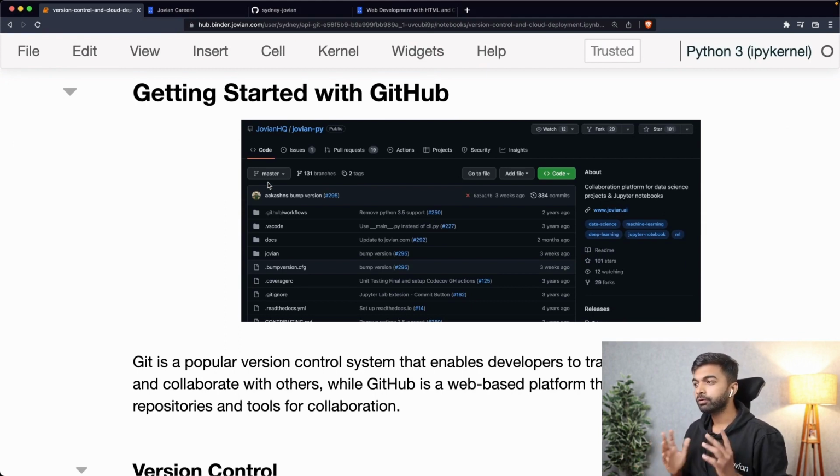Now, I'm sure if you are pursuing web development, if you have done any programming, you must have heard about GitHub. And you must have also heard the terms Git and version control. So first, I just want to demystify these terms before we start using them.